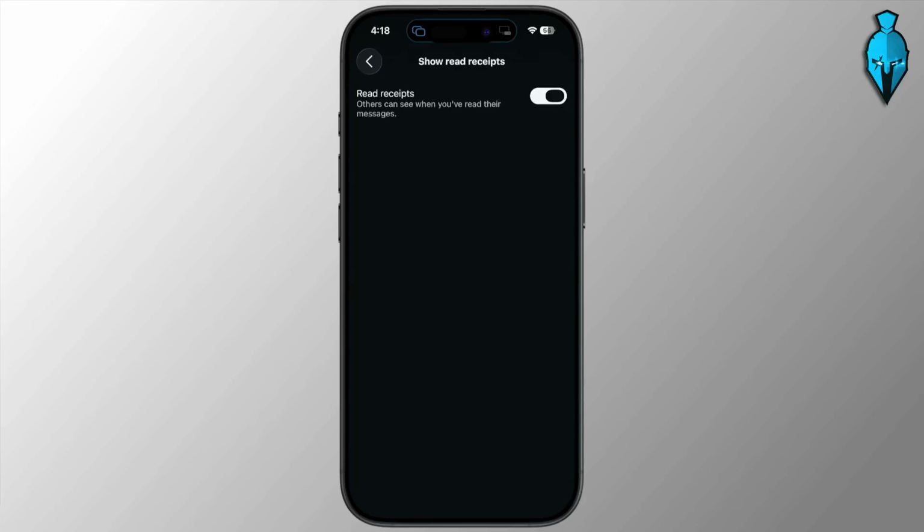If the setting is turned on, you can now tap the toggle to switch it off. Once disabled, other people won't see a seen status when you open their messages. Keep in mind this works both ways, so you also won't be able to see when other people have read your messages. That's all you need to do to disable read receipts on Instagram.